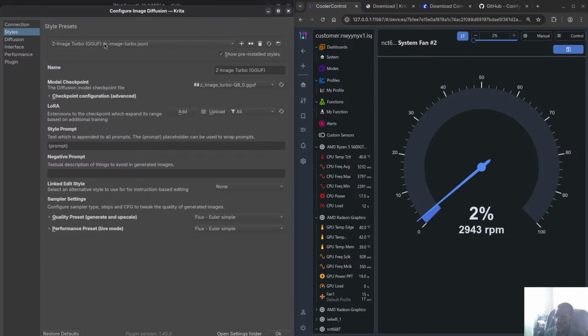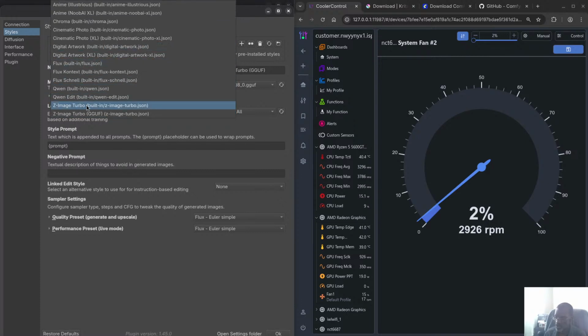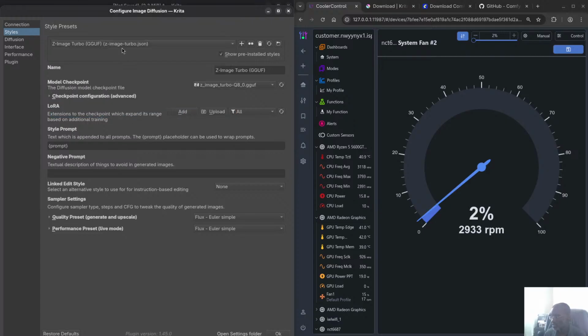So I basically cloned this one, this Z image turbo. This is a built-in one. You see it says built-in. Oh, you see all of them say built-in. This one is not built-in. This one I created. So I just cloned this one, and when I did that, down here it says model checkpoint, I was able to click this drop down, and I was able to pick one of these models. You see I have the Q4 model here, and I have the Q8 one. So you can pick which one you want.